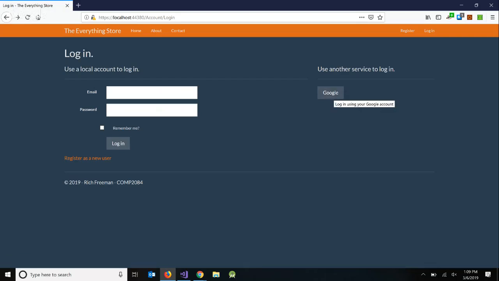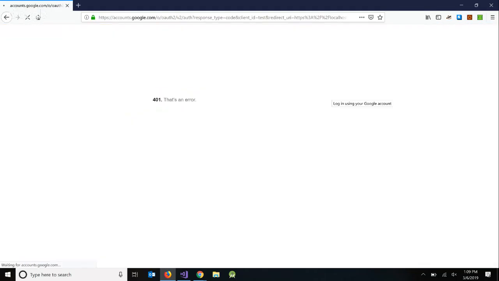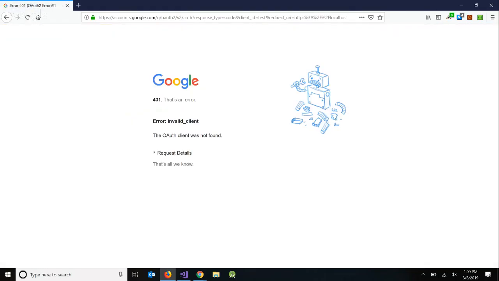Okay, so my Google button's still here, and we get the same result. It's trying to let us log in through Google, but our authentication is invalid.